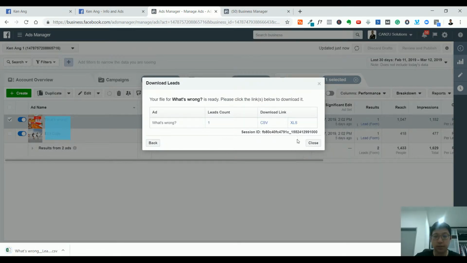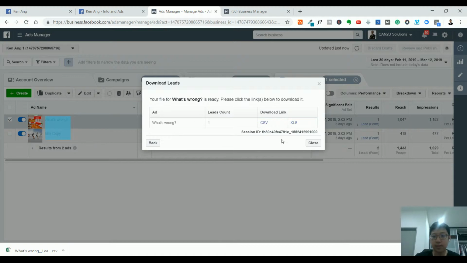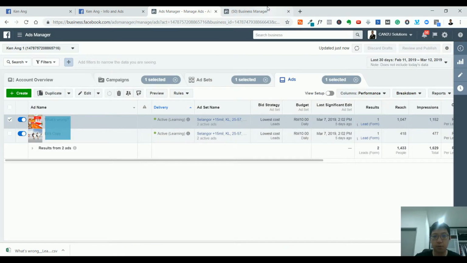Same thing as well. So there are 2 methods using desktop. Either you use the page itself: go to publishing tools, go to form library and download it. Or, indirectly in Ads Manager, go to your ads directly, and there'll be a form there for you to click on. So now let's go to the mobile side.